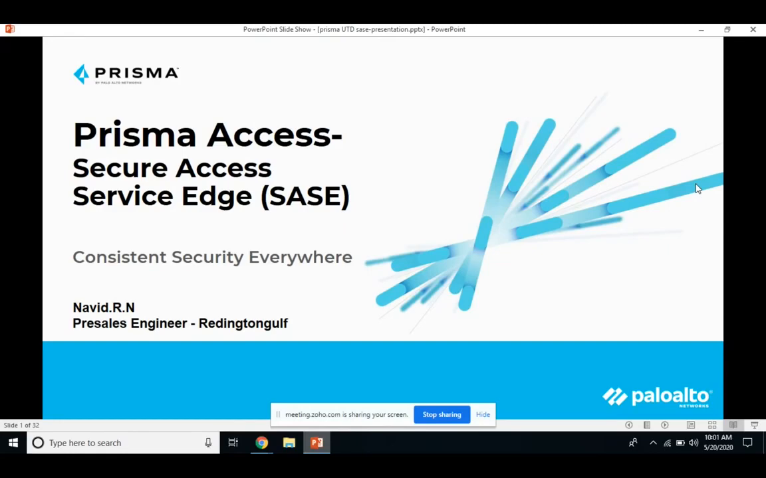I'm the pre-sales engineer for enterprise security in Redington Gulf. And today we'll be talking about Palo Alto Prisma Access. I've been working on Palo Alto Networks for the last couple of years. In today's session, we'll be looking into its SASE technology, which is Prisma Access, starting with an overview, then going for a deep dive, and then finally the use cases where it can help the customers.